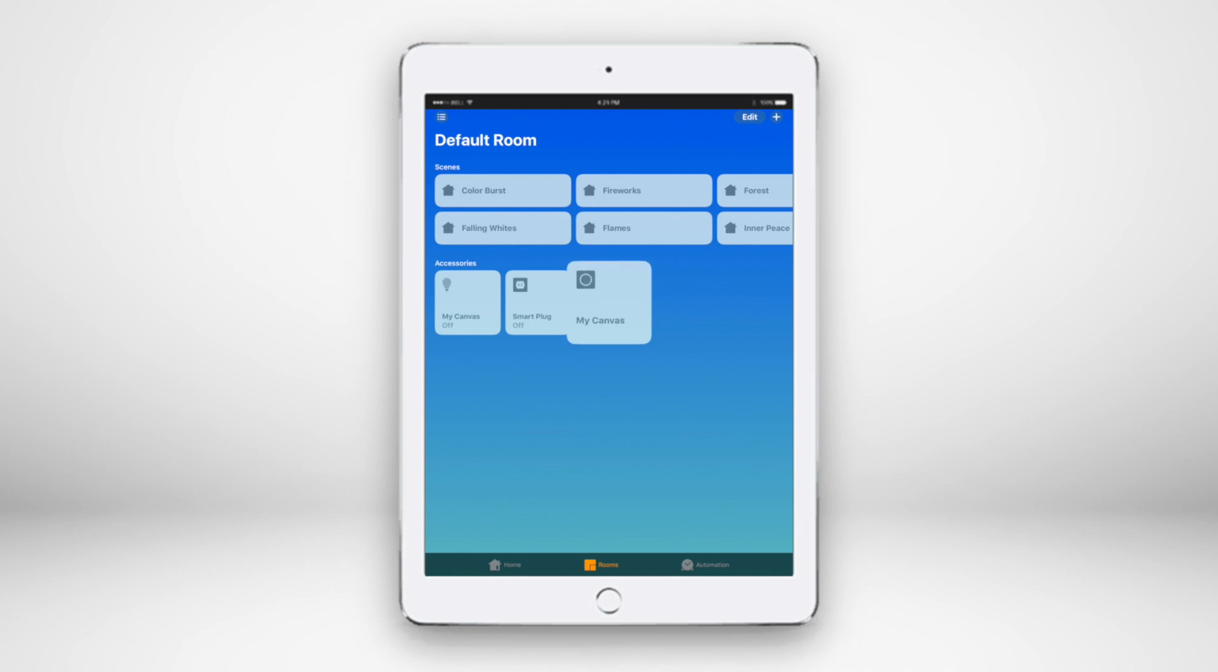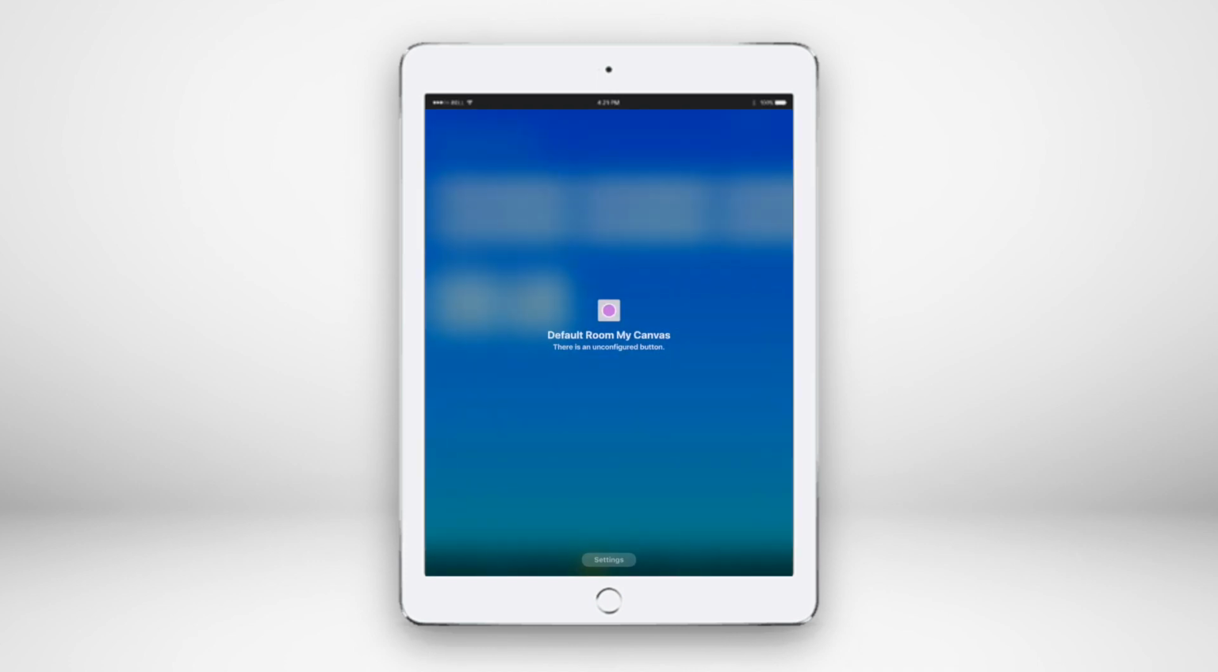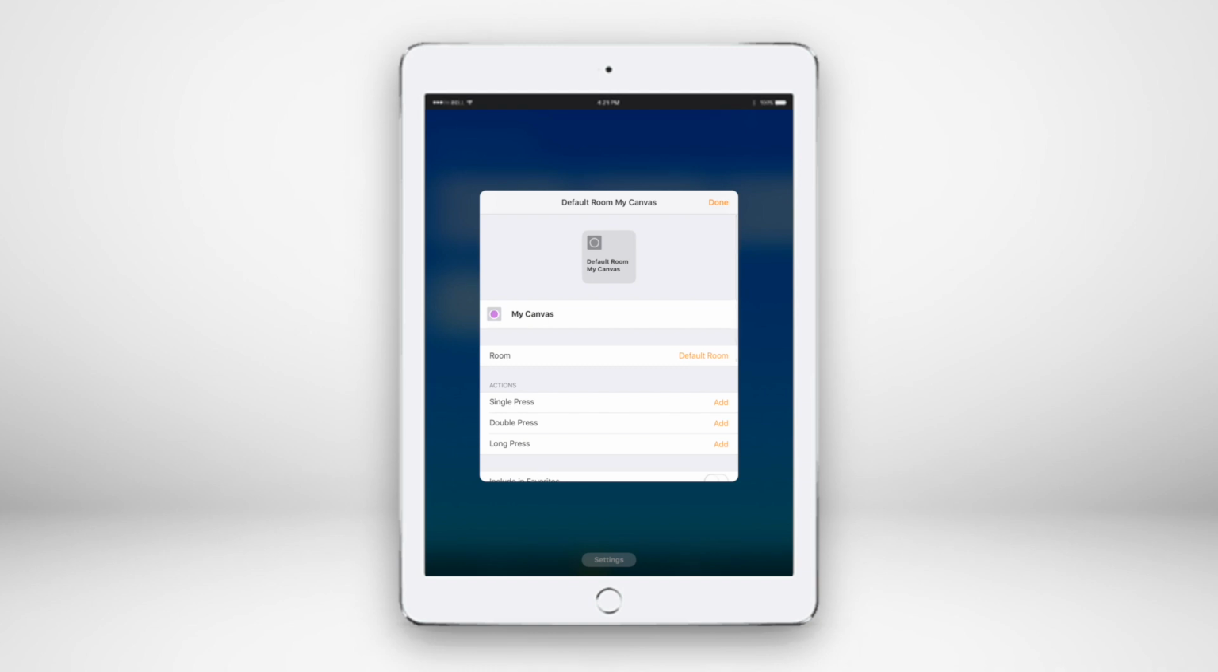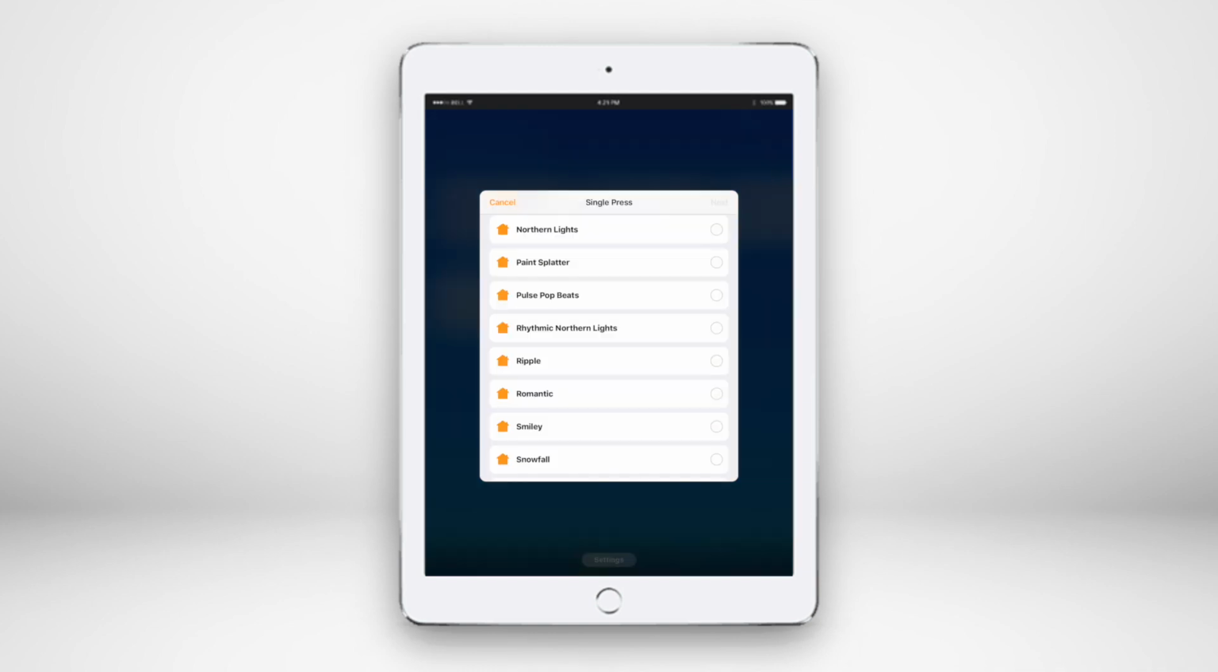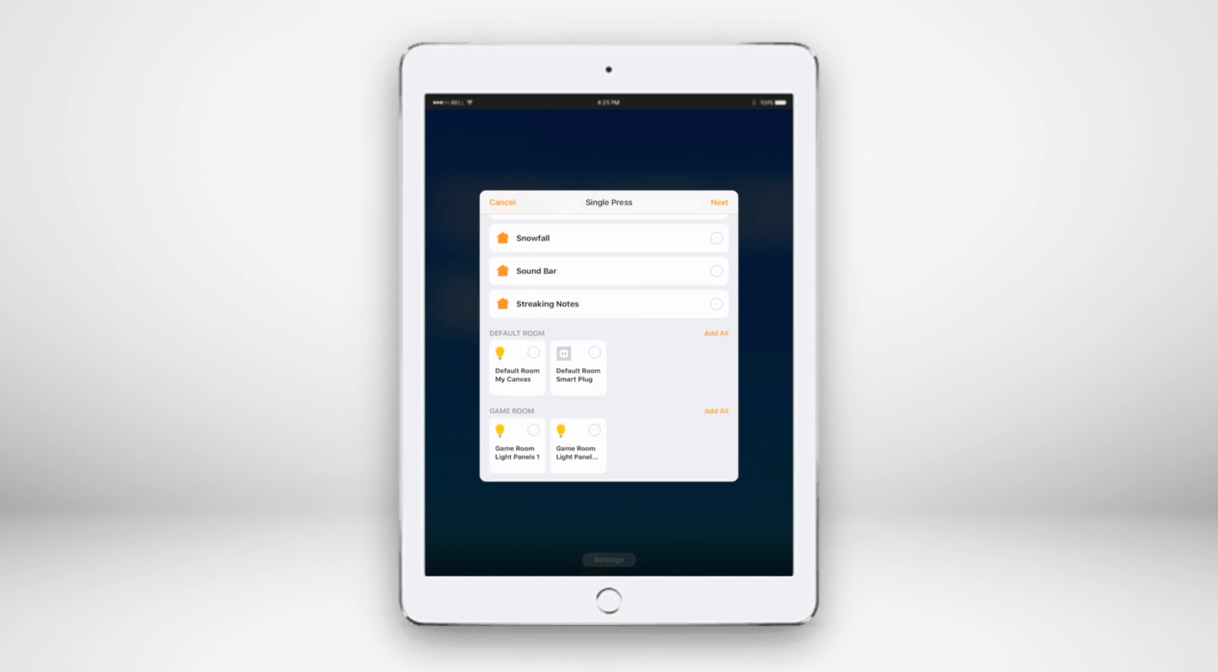Hold the touch action button for your canvas, and then select Settings. Now you can select the actions that you would like to occur. You can select a canvas scene and any of your other HomeKit accessories.